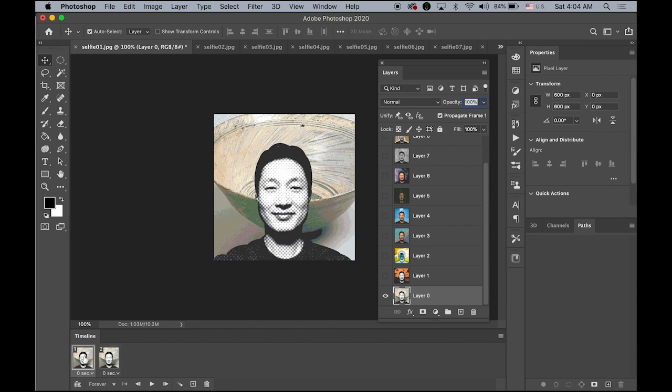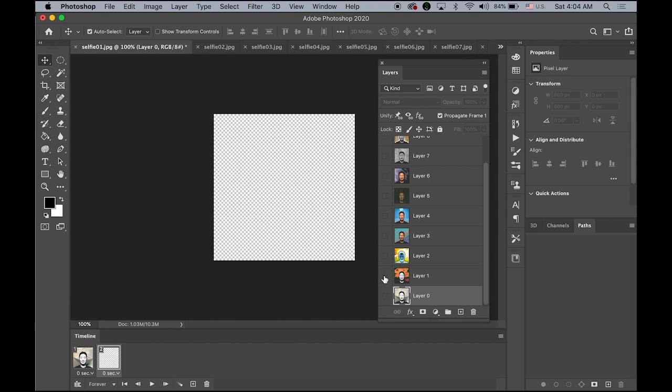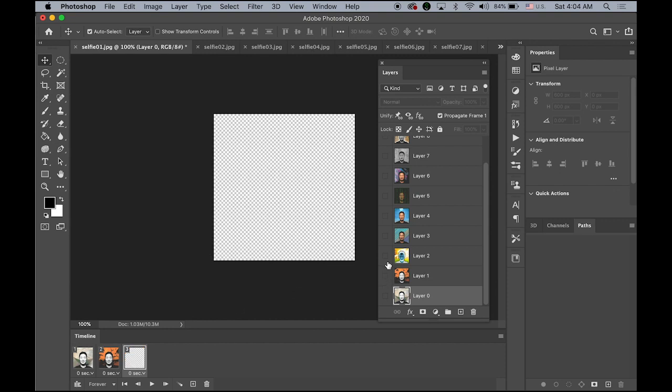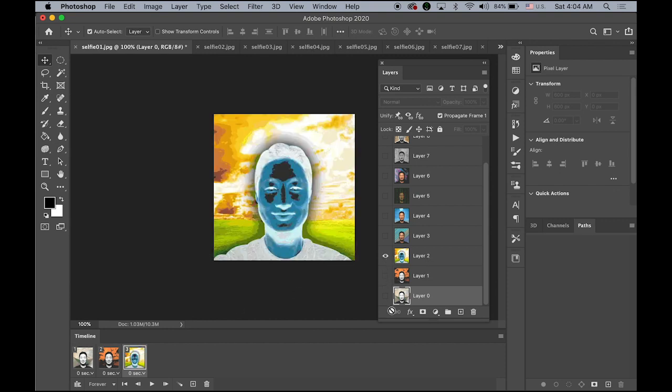So on frame number 1, I'm seeing layer 0. On frame number 2, I'm supposed to see layer 1. So let me hide this and let me make this one visible. So does it make sense? Let me do the same process for frame number 3. So frame number 2 is highlighted. Let me duplicate it. On frame number 3, I want to show layer 2.